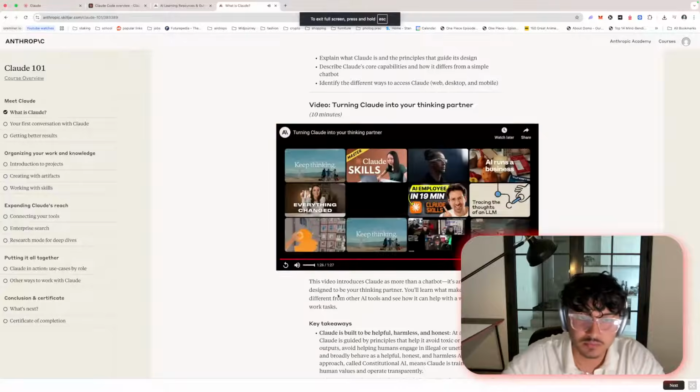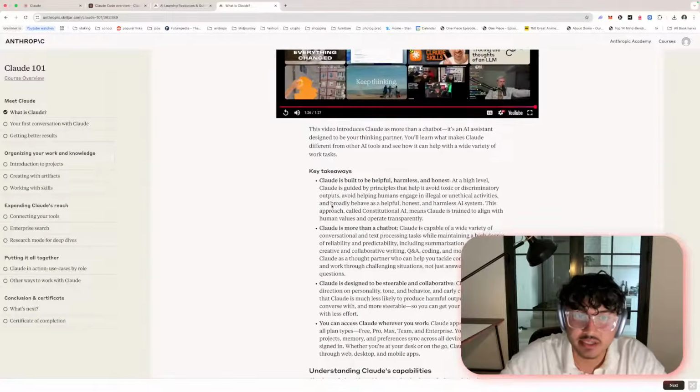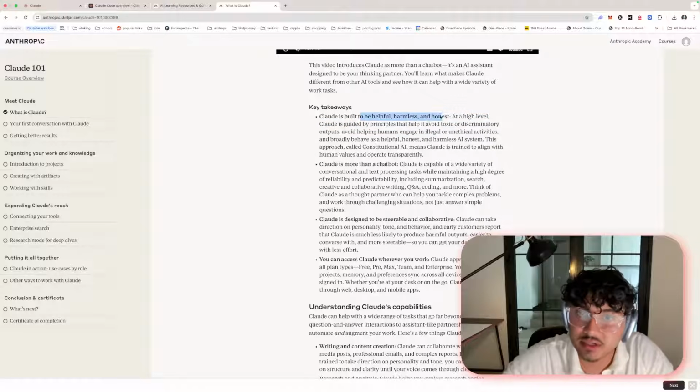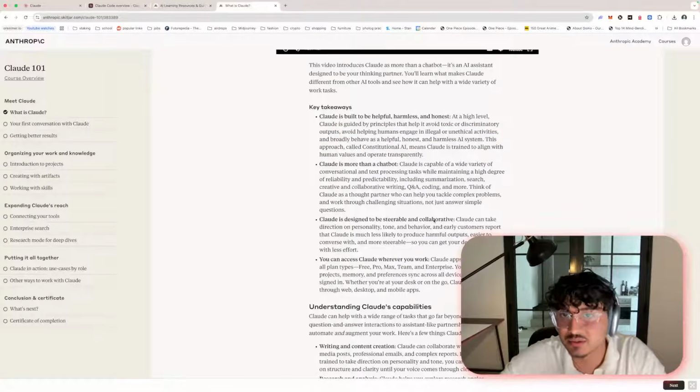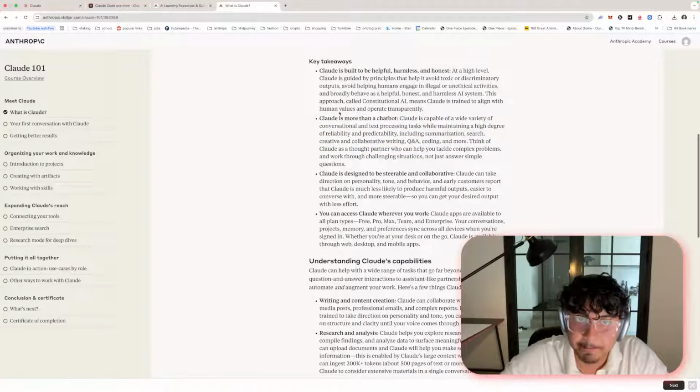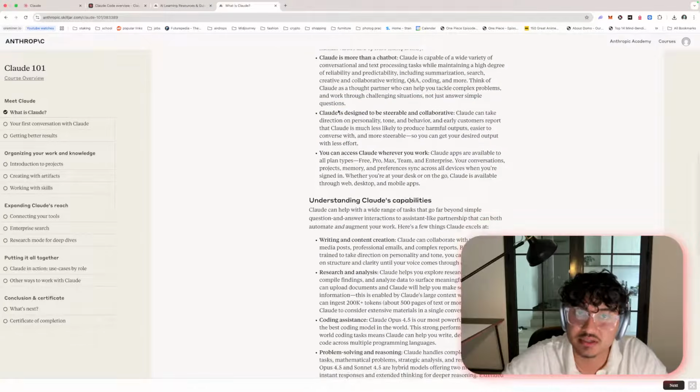Very cool. Good little introduction there. So key takeaways. Claude is built to be helpful, harmless, and honest. At a high level, Claude is guided by principles that help it avoid toxic or discriminatory outputs, and avoid helping humans engage in illegal or unethical activities. Claude is more than a chatbot. Claude is capable of a wide range of conversational and text processing tasks while maintaining a high degree of reliability and predictability, including summarization, search, creative and collaborative writing, Q&A, coding, and more. Think of Claude as a thought partner who can help you tackle complex problems and work through challenging situations, not just answer simple questions. Claude is designed to be steerable and collaborative.